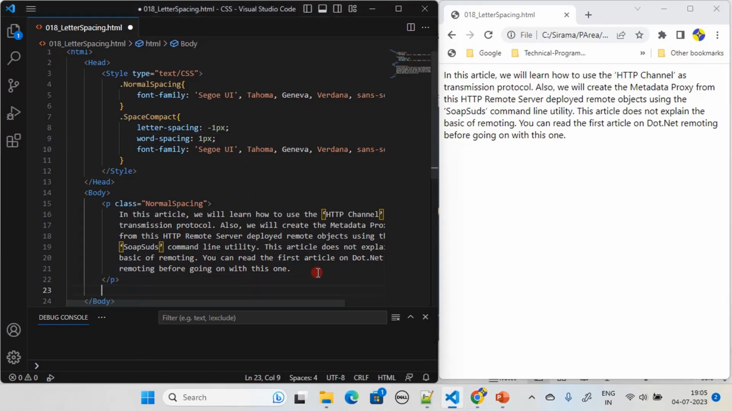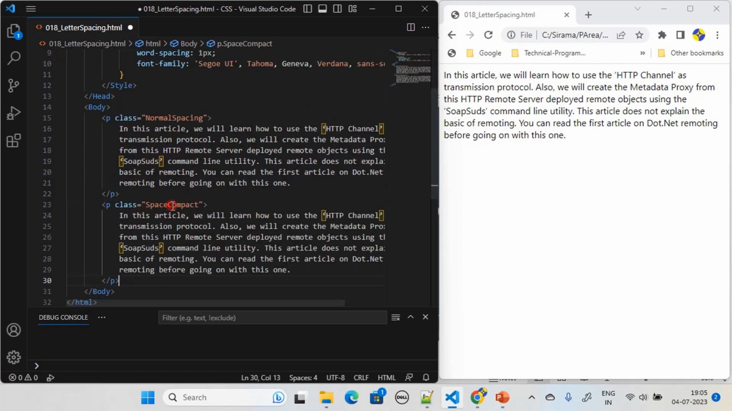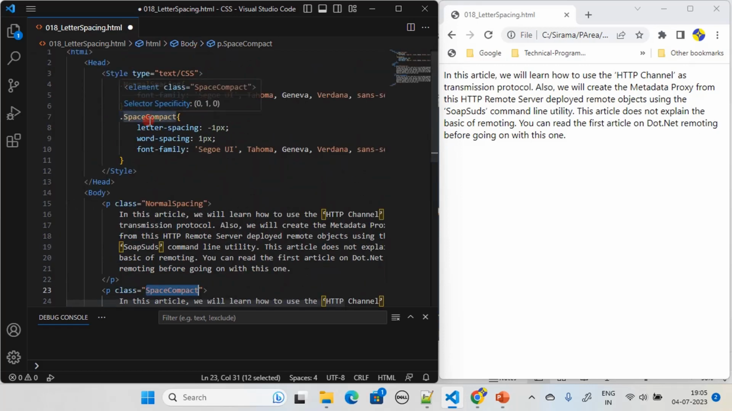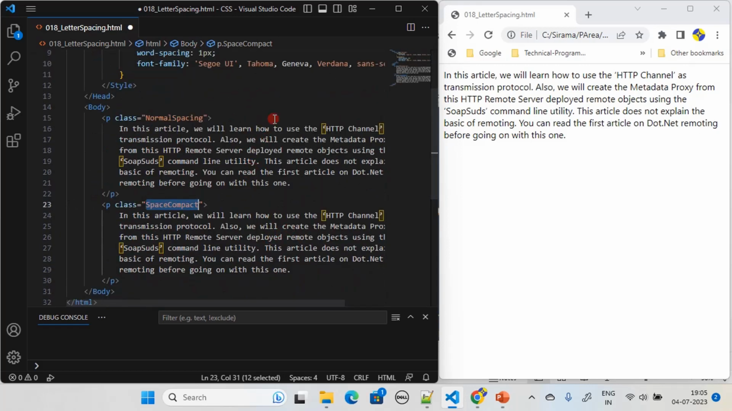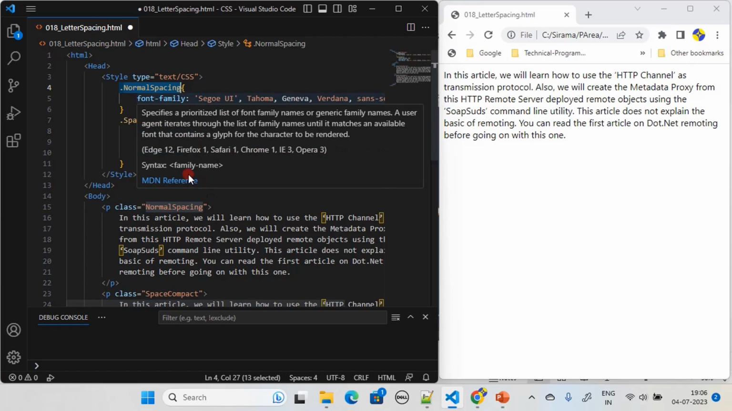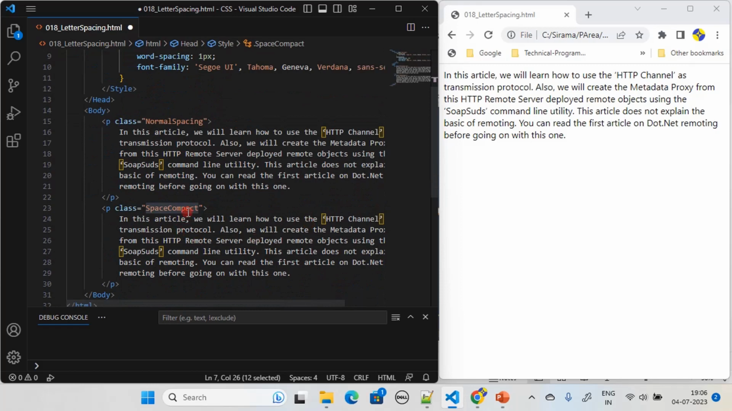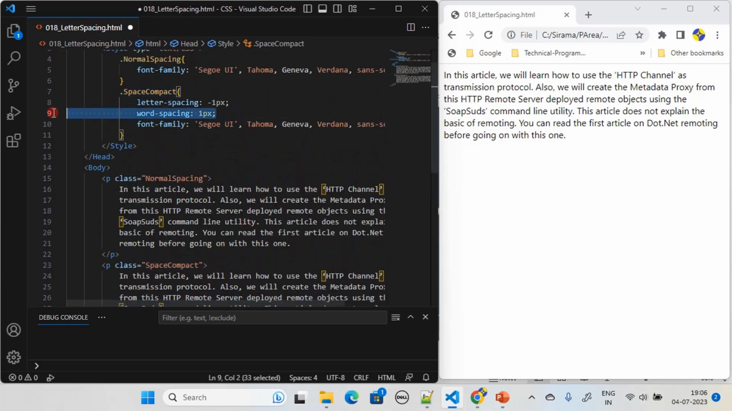So here we will use one more paragraph with the new style space compact. So this is space compact, right? So that we can see the difference. The paragraph contents are same. We are just changing the word and letter spacing using the classes. So this is normal spacing class. So it goes with the default. The second one is space compact, and that is applied to the second paragraph. That means letter spacing and word spacing is applied.